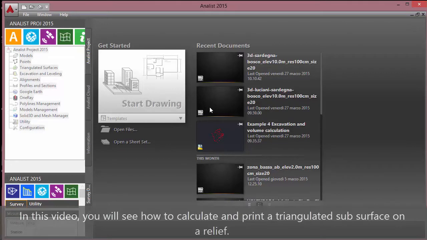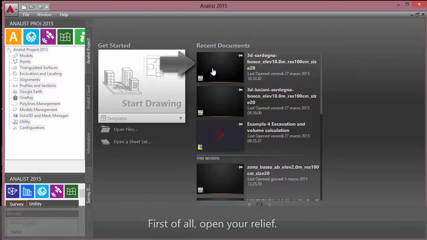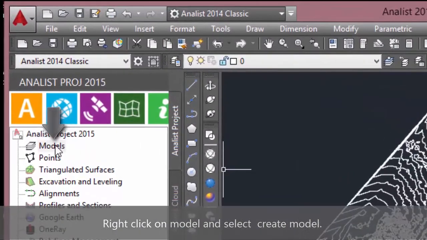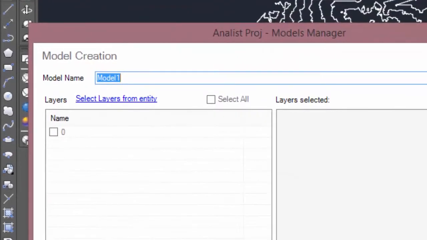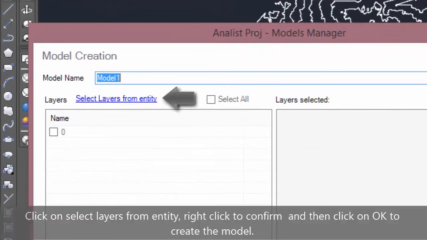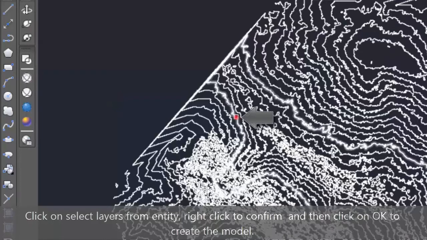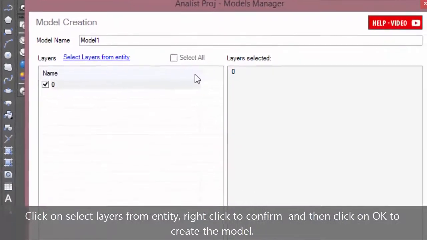In this video, you will see how to calculate and print a triangulated subsurface on a relief. First of all, open your relief. Right-click on Model and select Create Model. Click on Select Layers from Entity, right-click to confirm, and then click on OK to create the model.